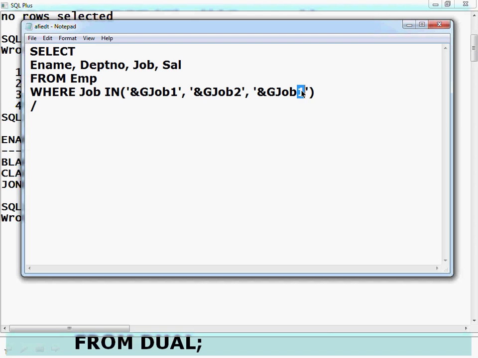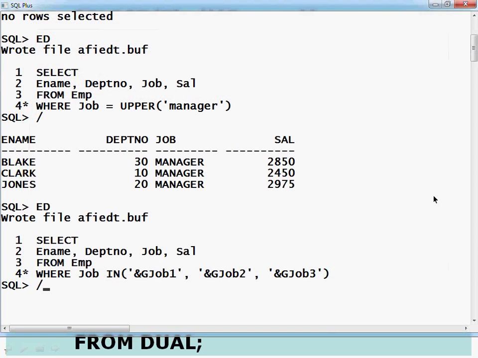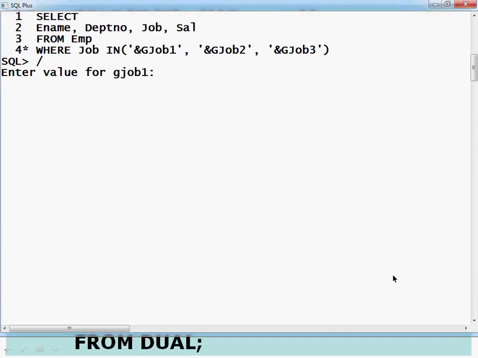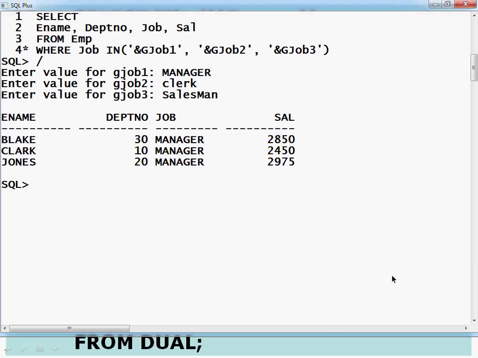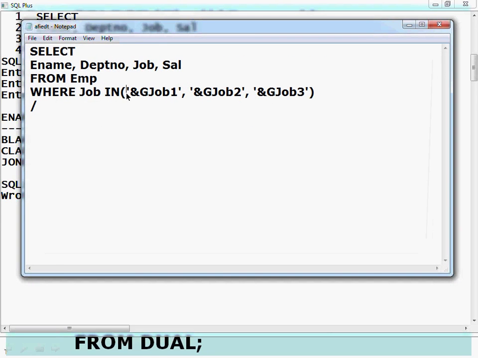So this is job 2 and this is job 3. Now it's asking me for job 1. I am saying manager, then I said clerk, then I said salesman. Now watch carefully, actually these three designations are there, but only managers are coming, because clerk and salesman are not in the proper casing. So I just do not want to break this construct of the process as a failure.